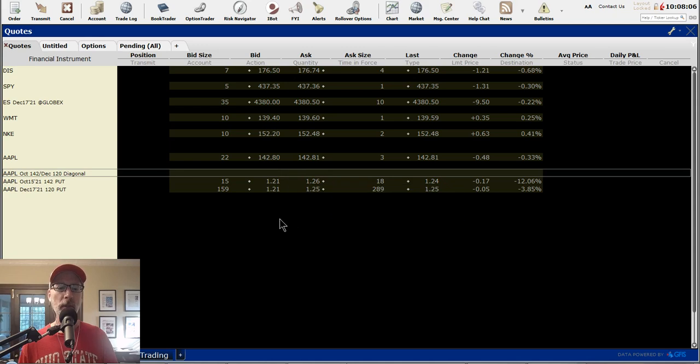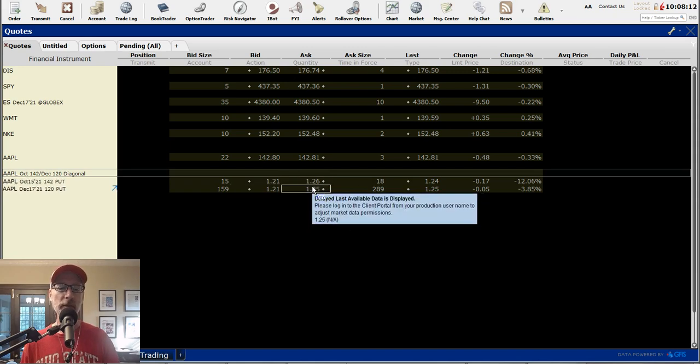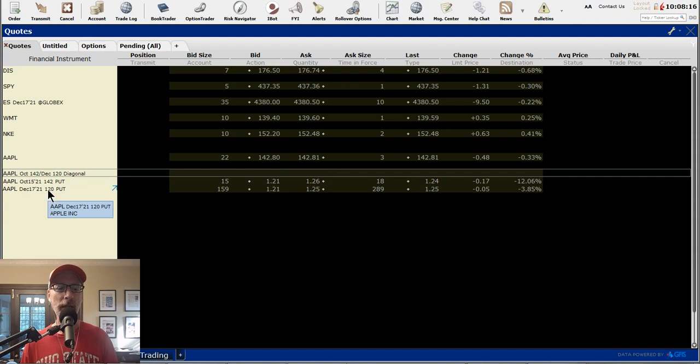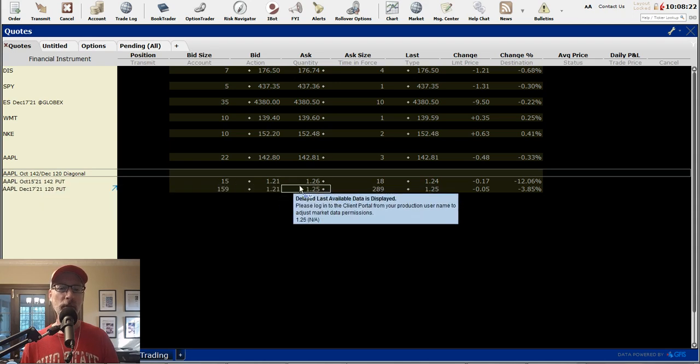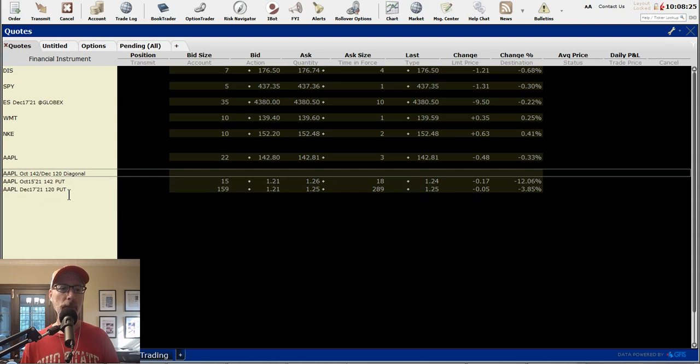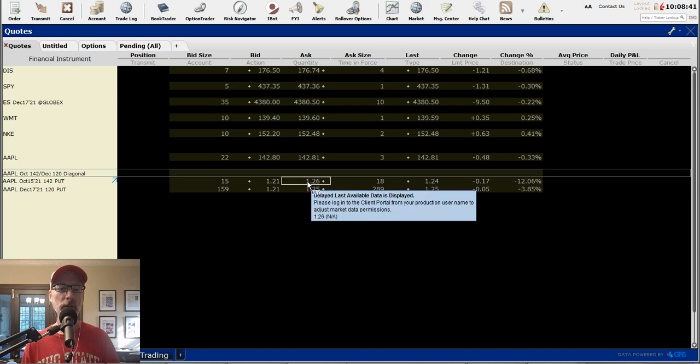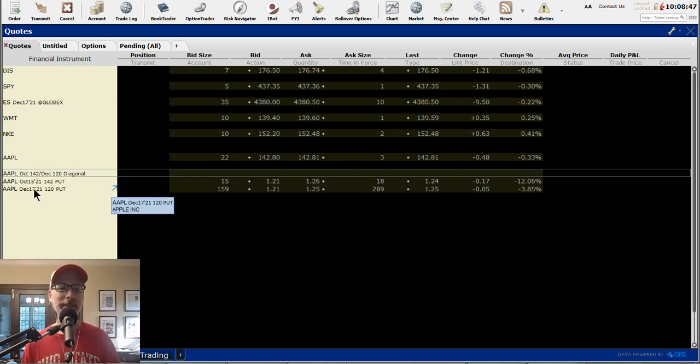meaning the fair value is right in the middle at zero. The way that you can find out what a spread is worth is you subtract the bids from each leg and you subtract the ask prices from each leg. Each one of these strikes is called a leg. Whenever you do an option spread, each strike is called a leg. So the 142 put leg has a bid of 1.21 at 1.26, and the 120 put leg has the same 1.21 at 1.25. So if you were to do this spread, you can do it for zero, for a scratch, like no cost, meaning you're going to try to buy back the 142 puts for maybe $1.23 a contract, and you're going to try to sell the new 120 puts for the same price, $1.23 a contract.